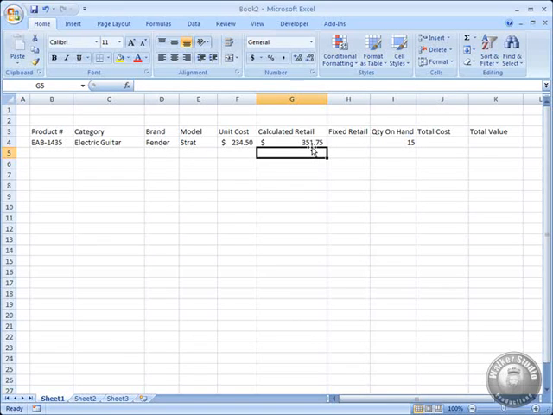$351.75. Now, that's all well and good, except that doesn't look like a real retail number. So this is just a number that we're going to start with, and then we're going to fix that so that it has a little bit different form. It has that famous $9.99 type of feel at the end of it. But before that even happens, I want you to see something here.